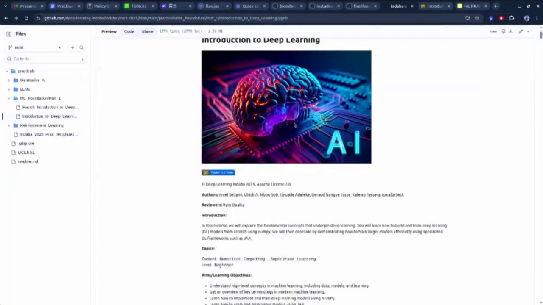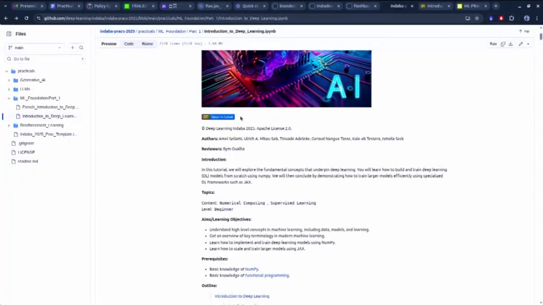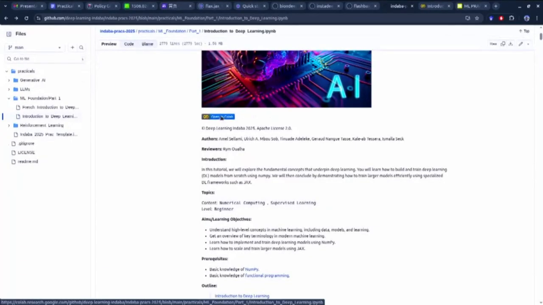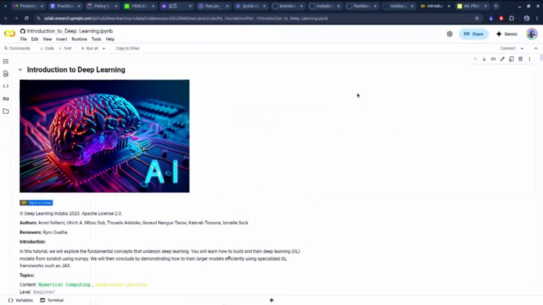Okay, let me give a few minutes for everyone to go on the notebook. Normally if you go on the link, it should take you to a page that looks like this. From here, you have to click on this link, open in Colab. When you do that, it will take you to another page that should be something like this.